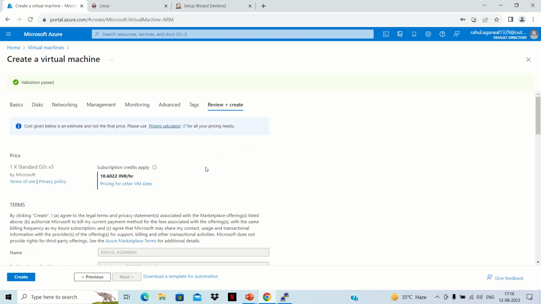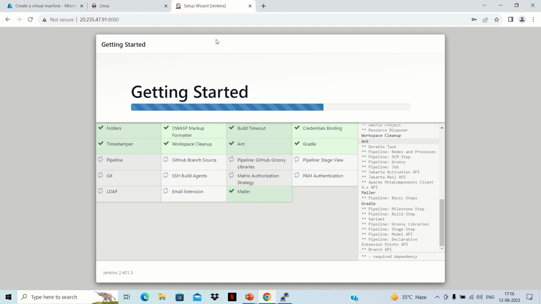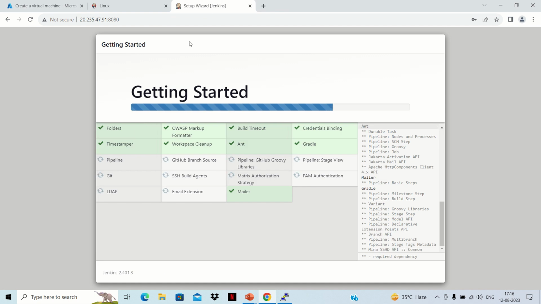So in the meanwhile, our Jenkins master is getting set up. Let's create this Jenkins slave. Okay, so we are good with this. Let's create. We can now see what is the status of Jenkins master. So you can see these plugins are getting installed. So let these plugins get installed.